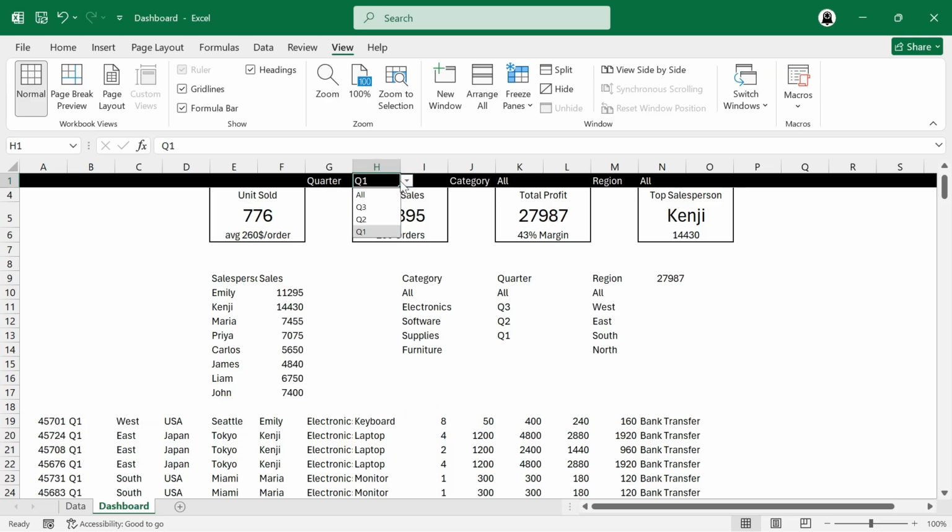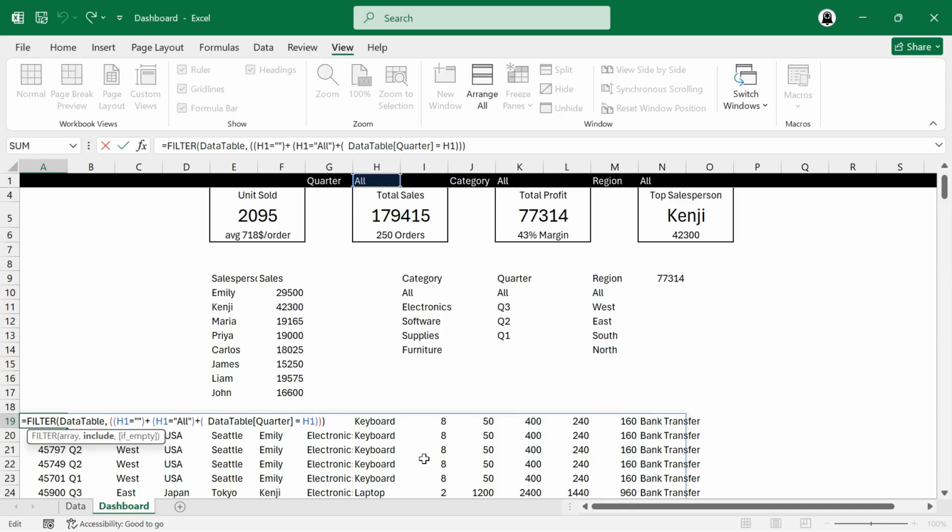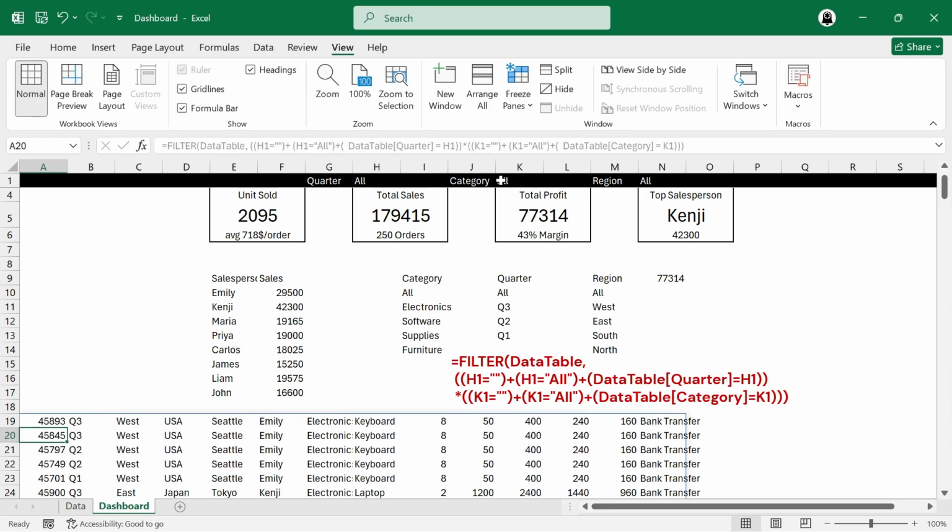Start by copying the Boolean expression we created for the quarter filter. Before pasting it, type an asterisk, then paste the expression. Next, replace every H1 reference with K1 and change the quarter column reference to the category column. Now test the formula by selecting different categories from the drop-down list. You'll see that the filtered table updates immediately.